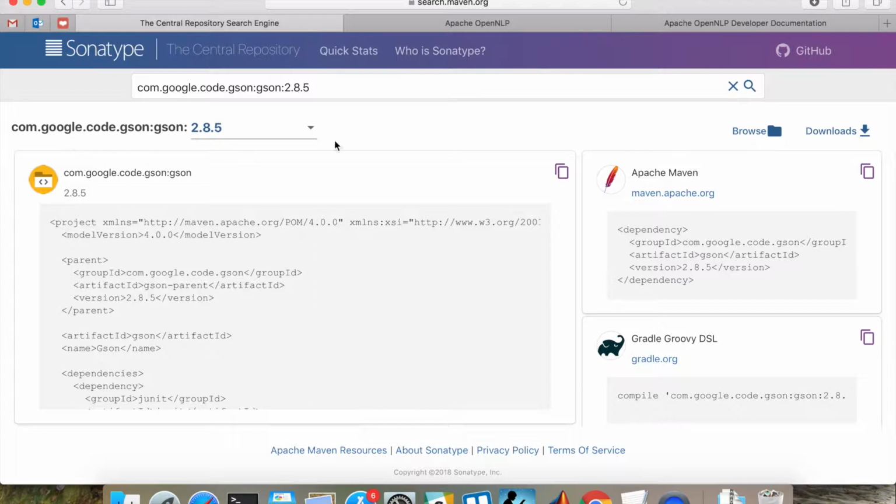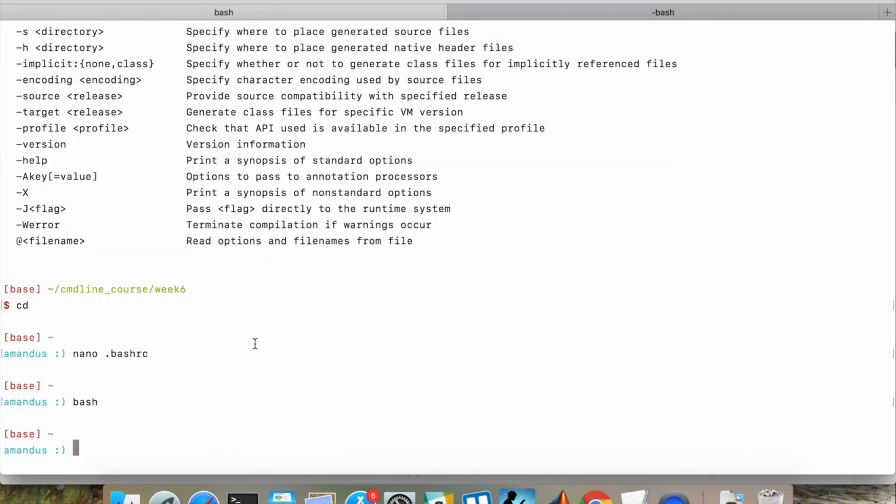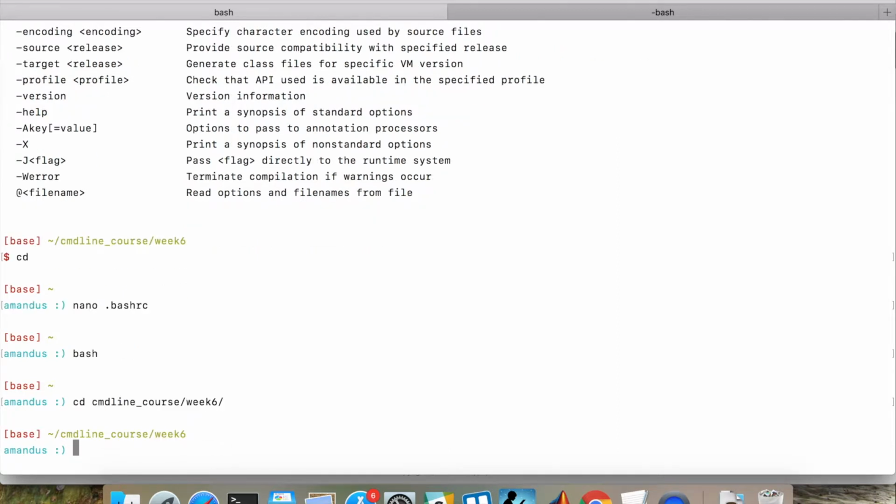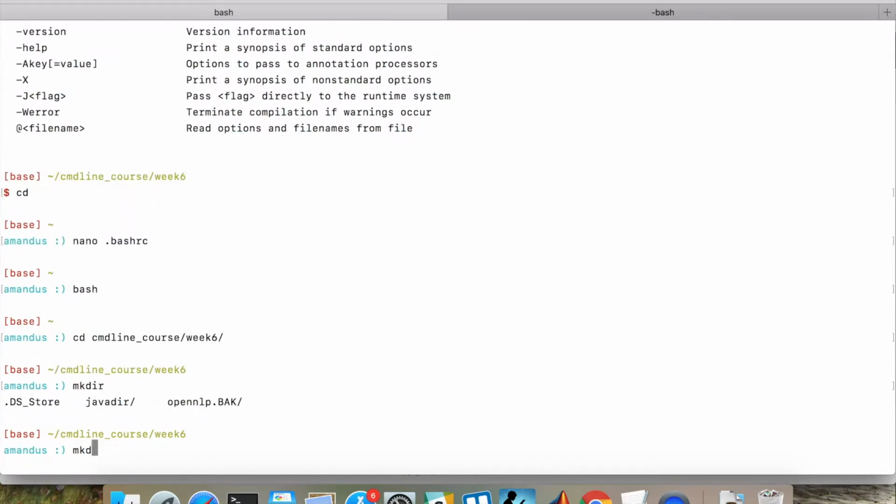So I went to the download for the jar file, and in the downloads I will find the jar, then week 6, and okay, I already have a Java file there.